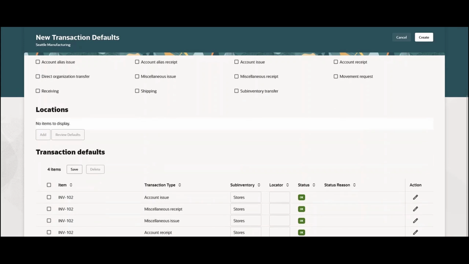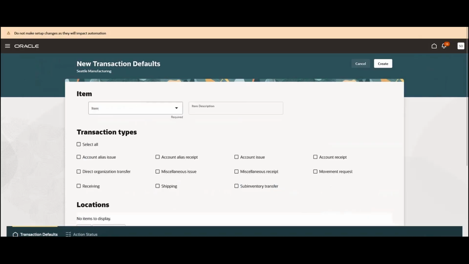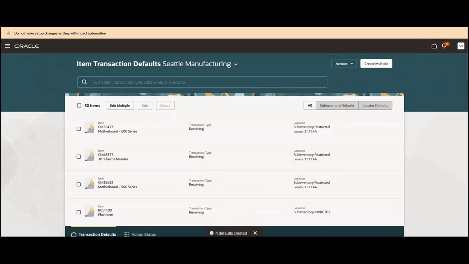Records are staged for creation, as can be seen in the Transaction Defaults section. If there are any errors in the staged records or to make any changes, we can use the pencil icon. To create defaults, click the Create button on top of the page. A toast message confirming the creation of the defaults will appear at the bottom of the page. From the home page, we can review the defaults created.